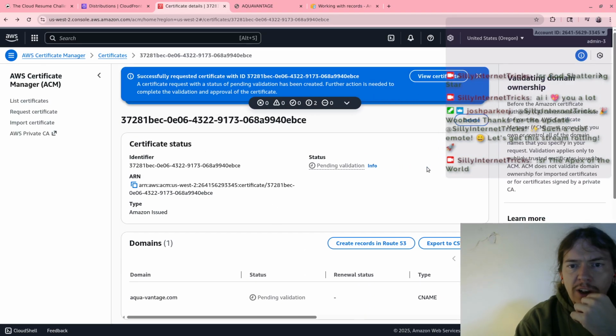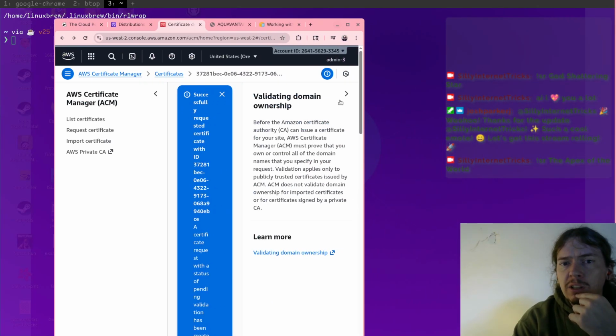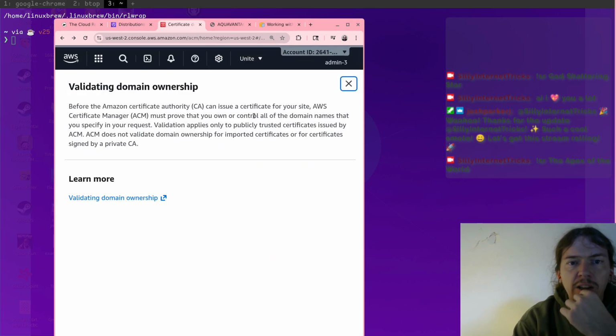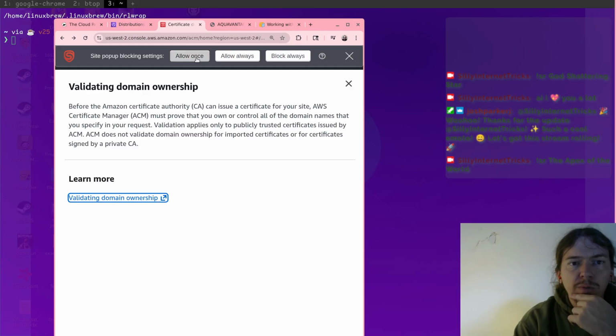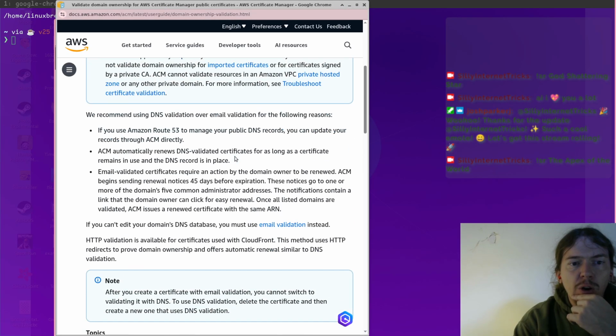Okay, so we're going to try to validate this. Can we read that? Oh, not very well. So it says, before the Amazon Certificate Authority can issue a certificate for your site, you must prove that you own or control all of the domain names. All right, so let's see what it tells us we need to do now. Validating domain ownership.